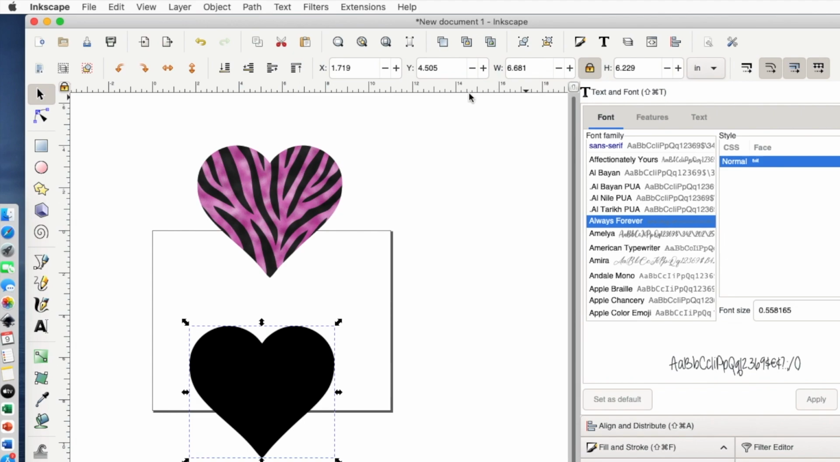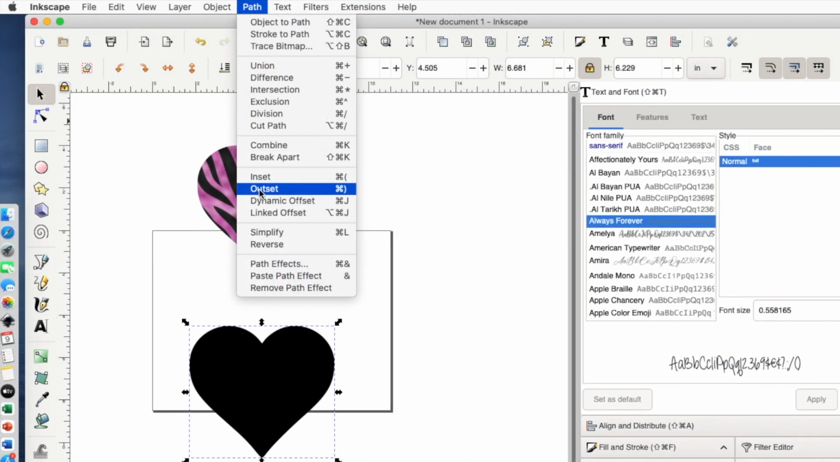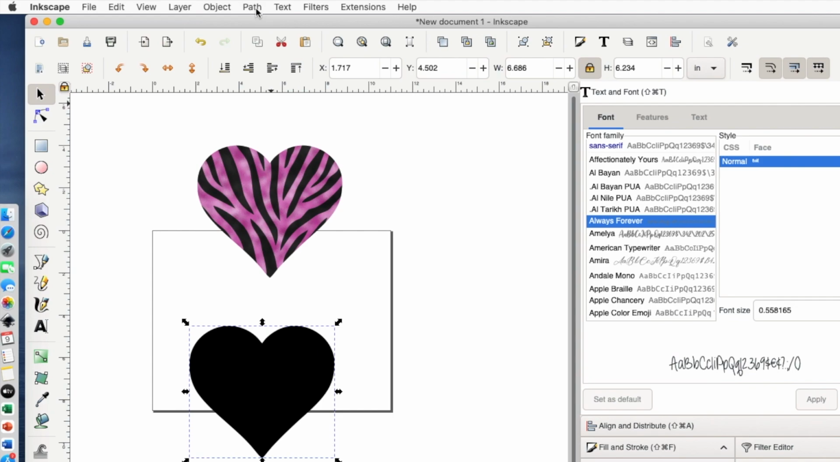But to me, here's the best way to do it. Remember, we turned this into a path. This only works with paths. It is selected, so I go up to Path and down here to Outset. What that's going to do is it's just going to make this larger. It's going to beef it up. So I click on Outset.